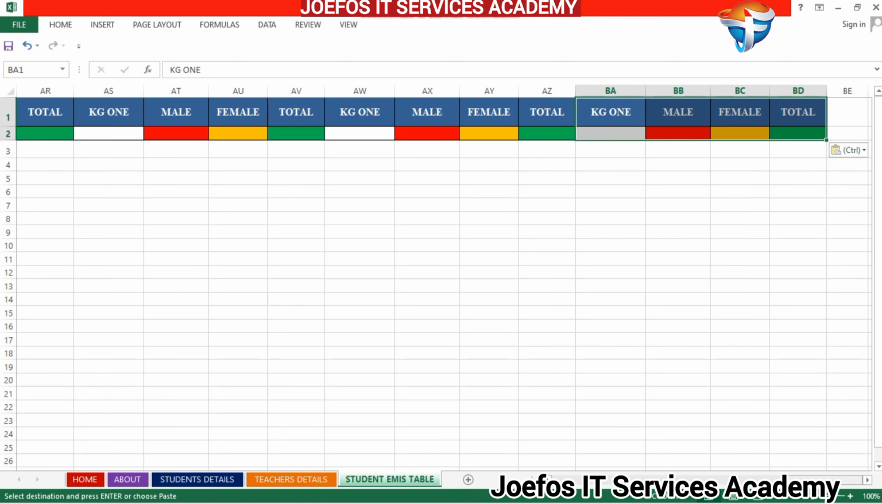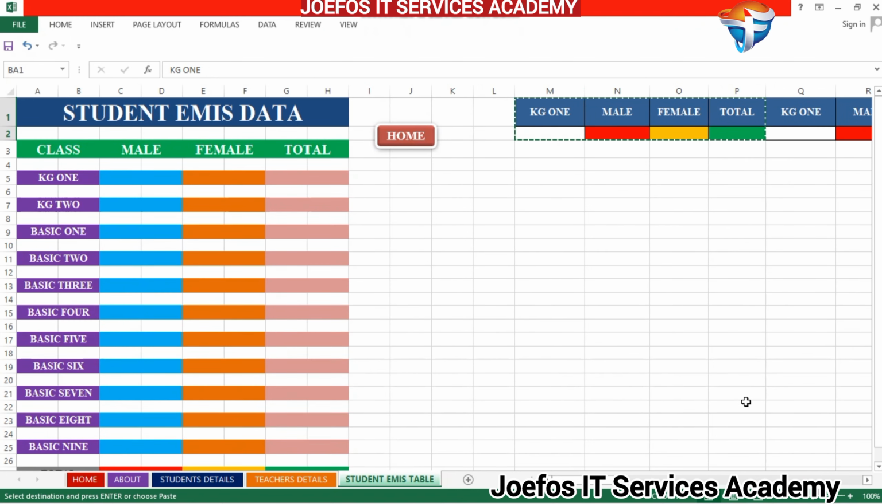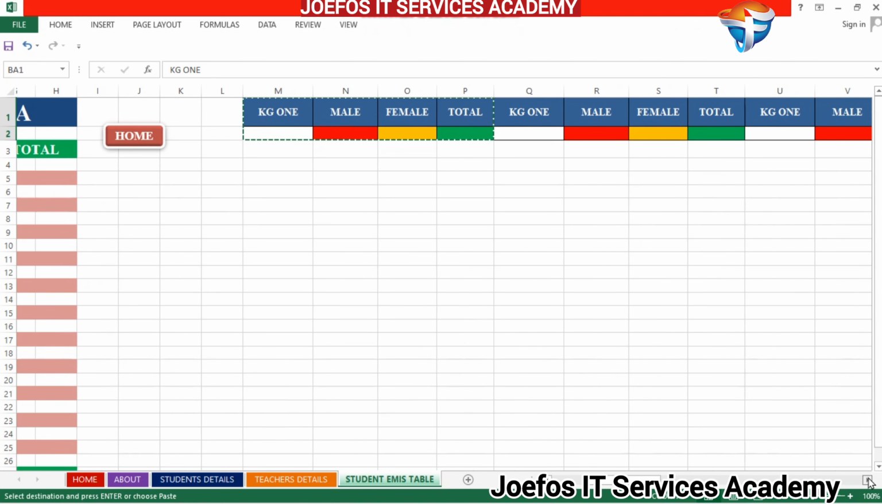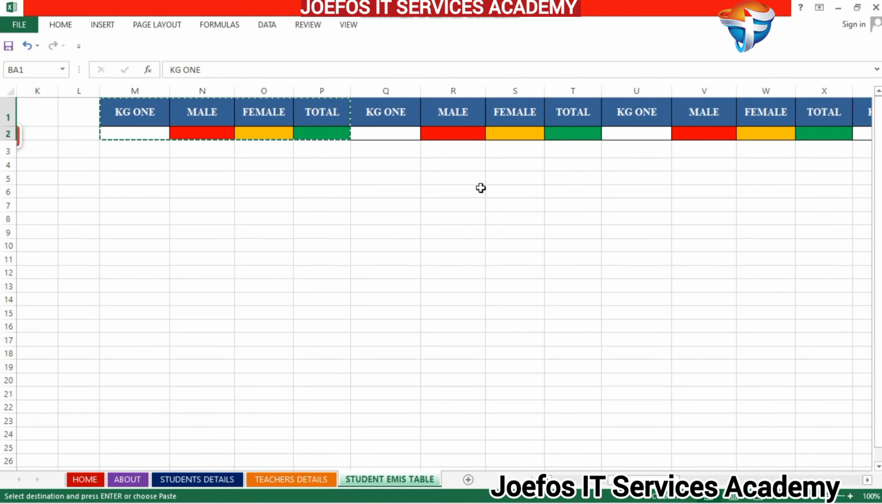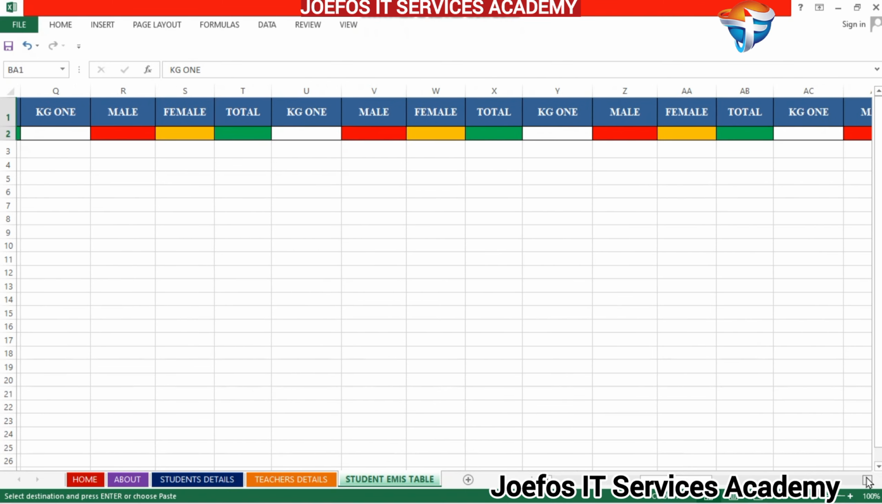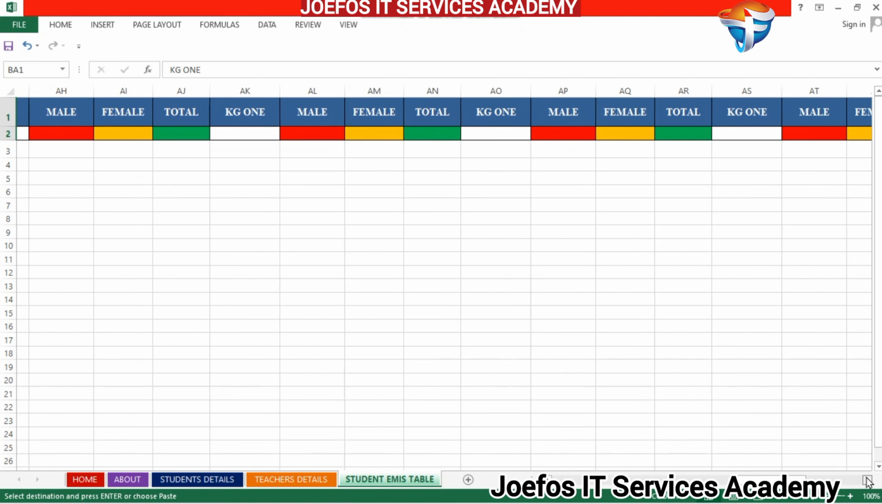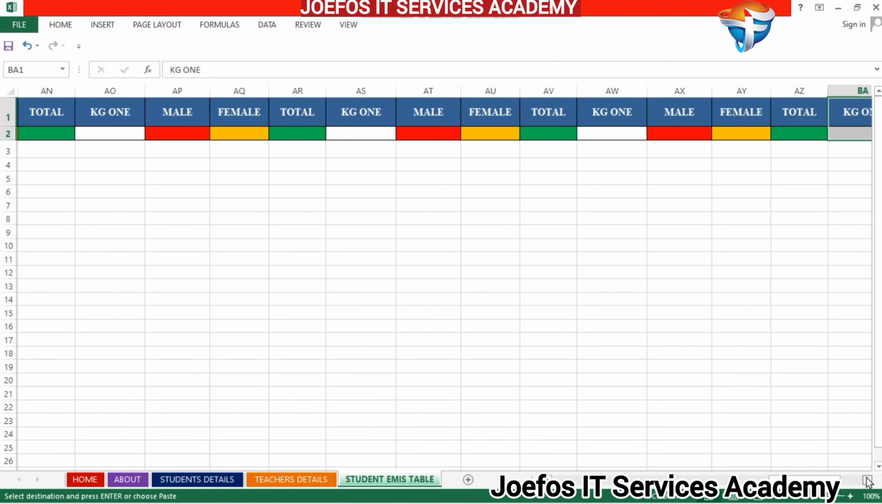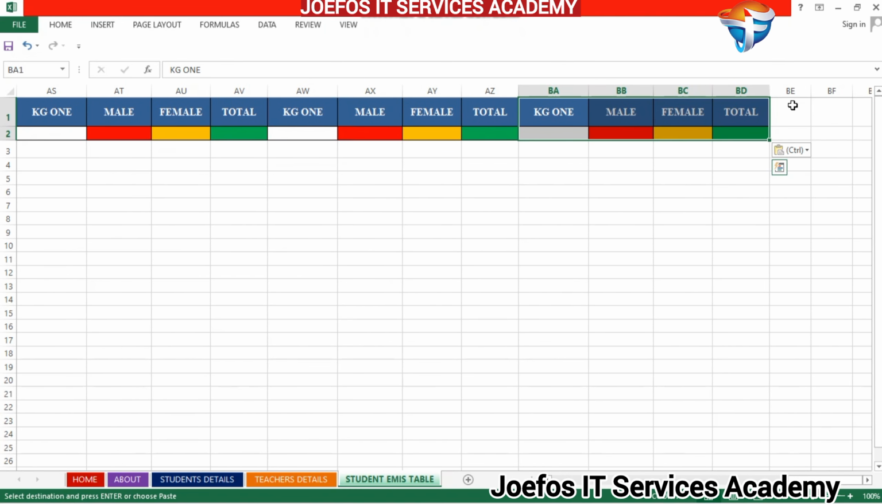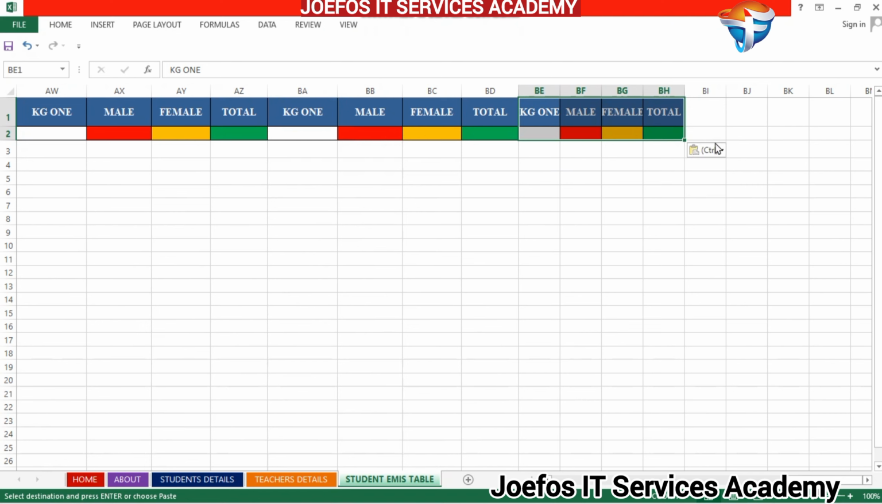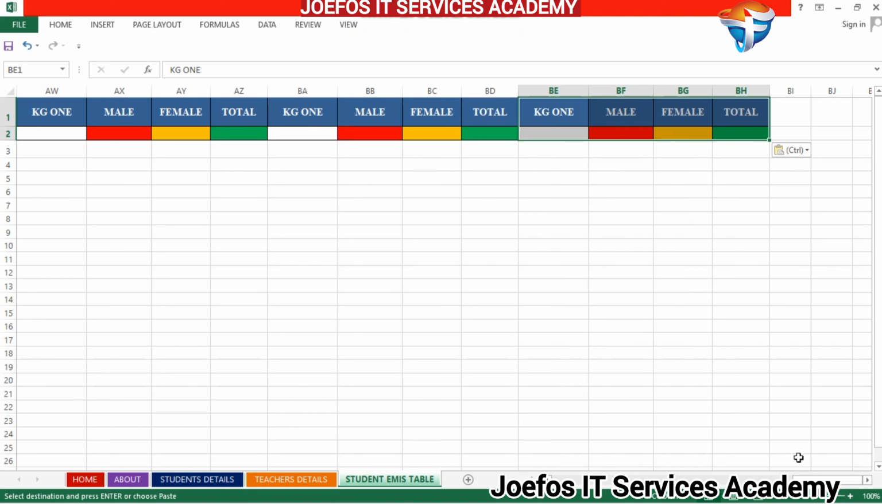So let's try to count and see if we have the same heading for all the classes. KG2, basic 1, then let's check basic 2, basic 3, basic 4, basic 5, basic 6, basic 7, basic 8, then basic 9. So we need to paste another one again. Control V to paste, and let's maintain the source column. So we are done with this one.